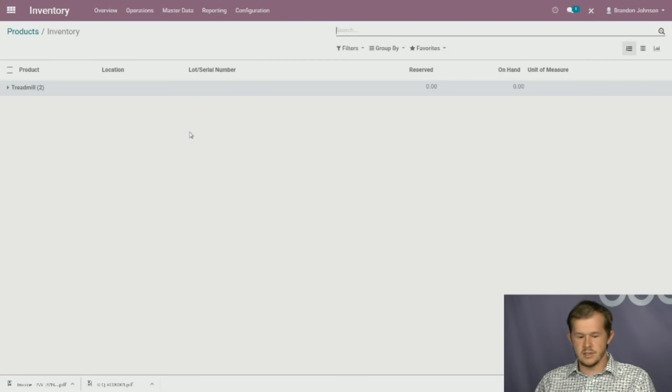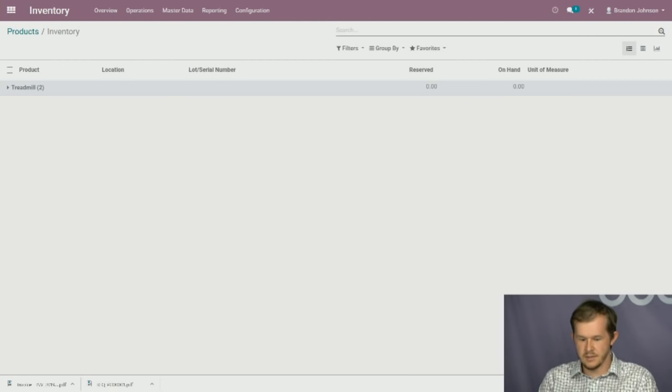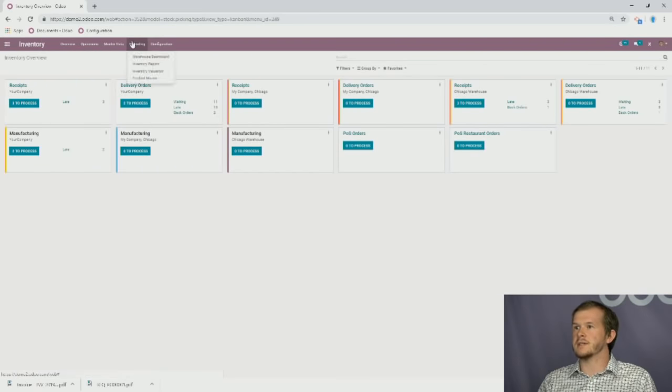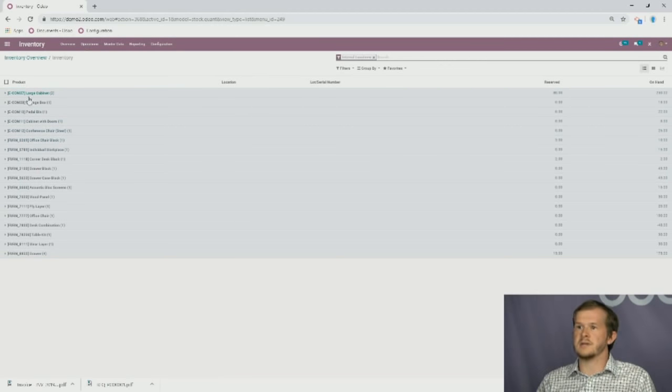The way I could show this is, let me pull up another demo database. I have a few of them. Give me a second. Just one moment. Okay. So this is another demo database that I use. It has a few more apps downloaded into it. As I said, keep the first one simple, but if we need to go complicated, we can. Now, specifically for your inventory, we can go into the reporting and we can look at our inventory report. We can pull out a current inventory or a specific date. You click retrieve the quantities and you can see everything that's on hand.